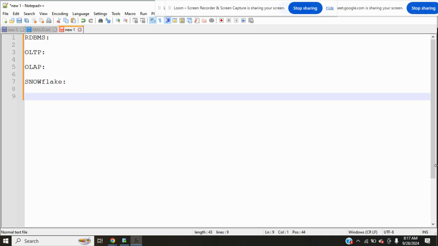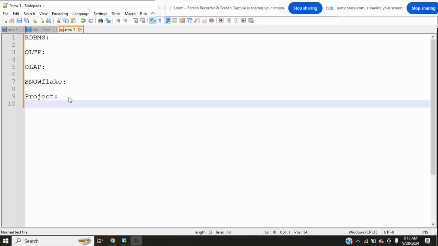Everybody knows how to create the Snowflake account, everything, right? So no need to explain that. What are the roles, what is the warehouse, what is the storage, those things no need to discuss. Let's come to the project. This is before starting the project, I am giving just one brief theoretical overview.